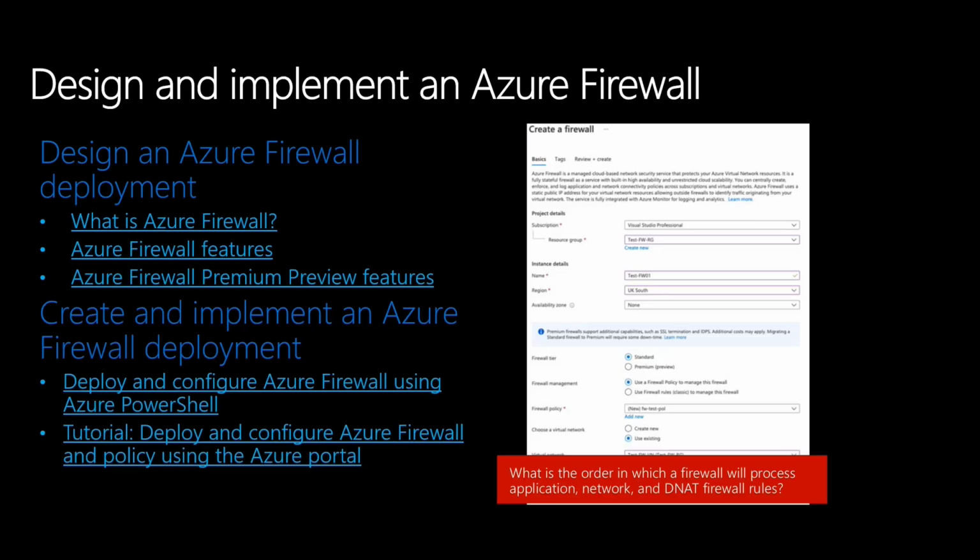Azure Firewall. So Azure Firewall, as you might imagine, is a managed cloud-based network security service that protects your Azure virtual network resources. It is a fully stateful firewall as a service. It has built-in high availability, and because it's a cloud service, it has unrestricted scalability as well.